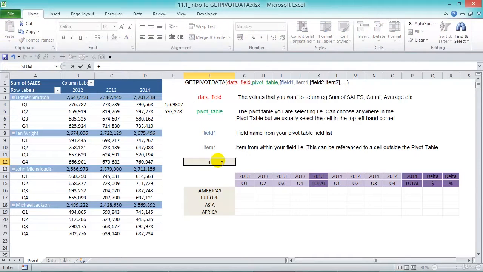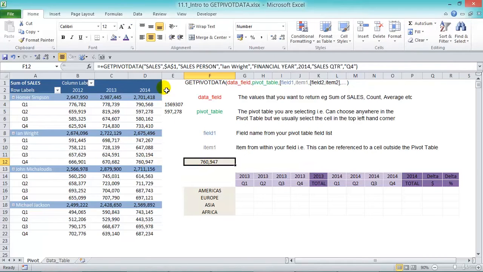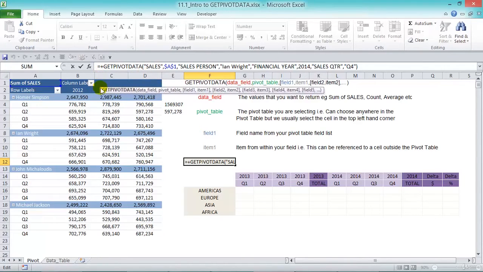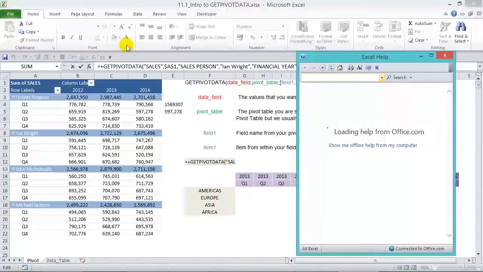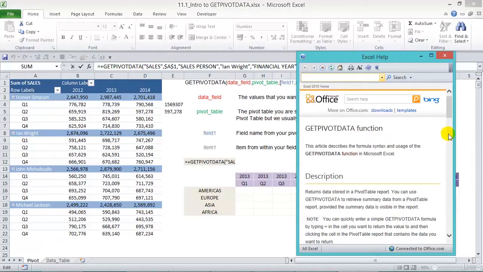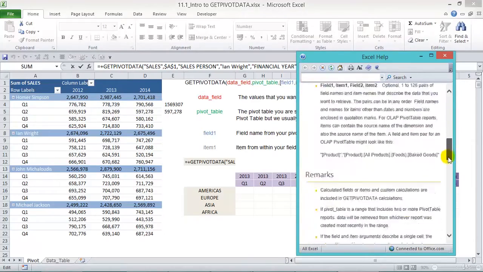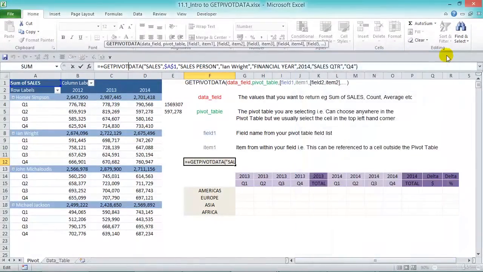So let's get a number from within our pivot table and press Enter. Now let's go to our function in here. Just click anywhere in there and we can move this around, move it up here. Okay. Now if you want to get the explanation of GETPIVOTDATA, just click on there and you get the Excel help and you get the details about the function and what it does.